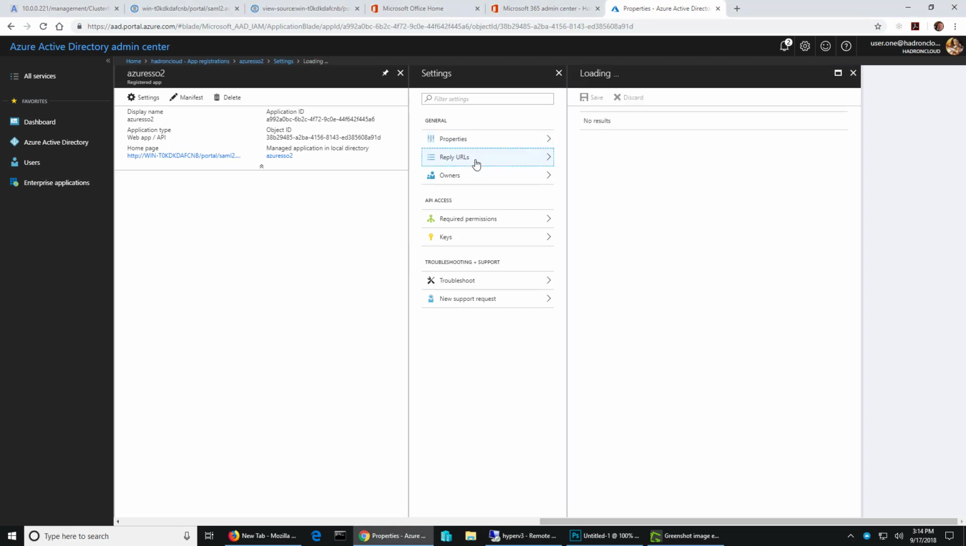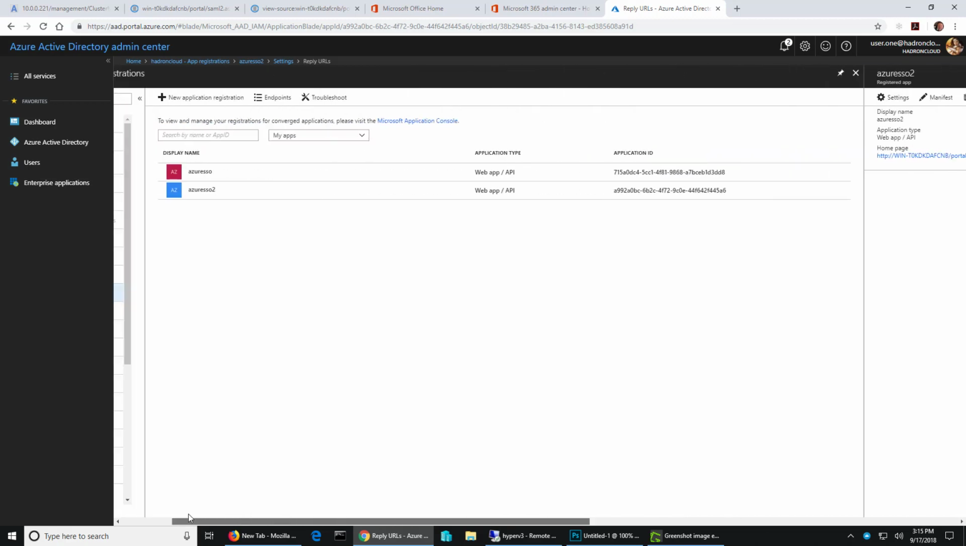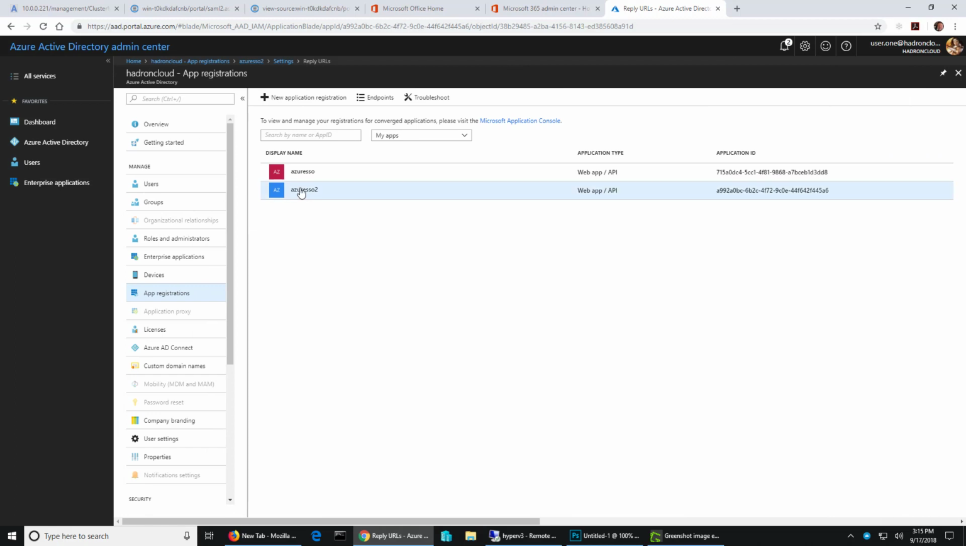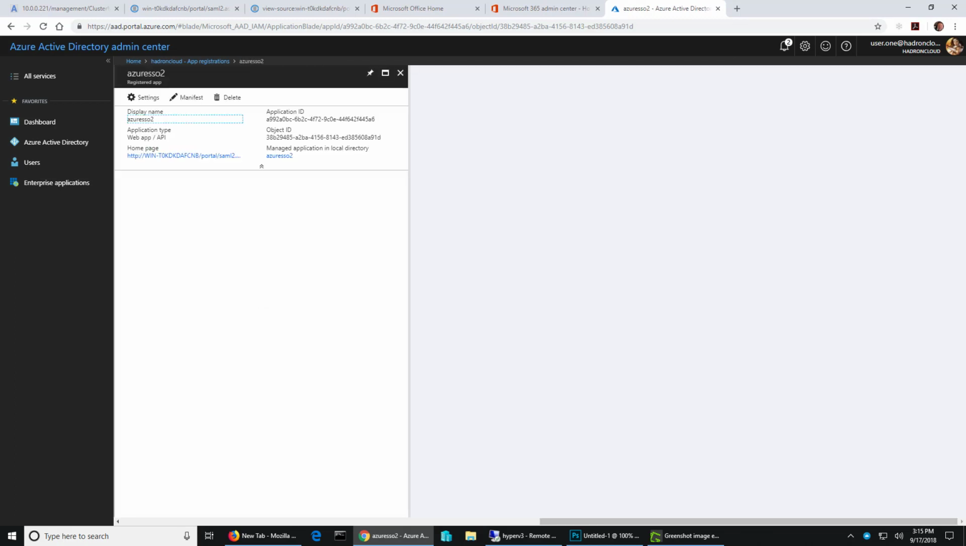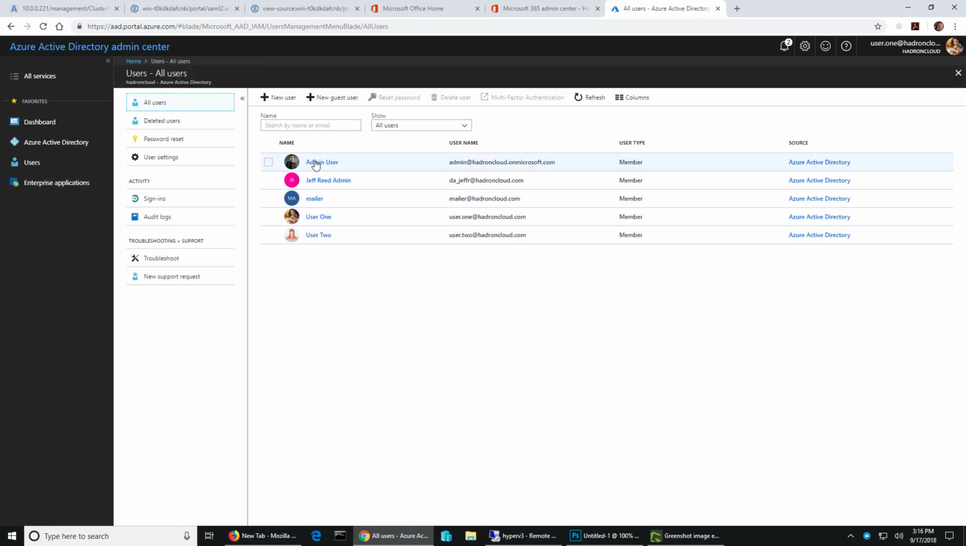Now I'll go to Reply URLs, and just to make sure that this matches up, we want to make sure that everything's connected. Now I go back into the app. Here I'm going to need to add a user to it, that user that I created, user 1.